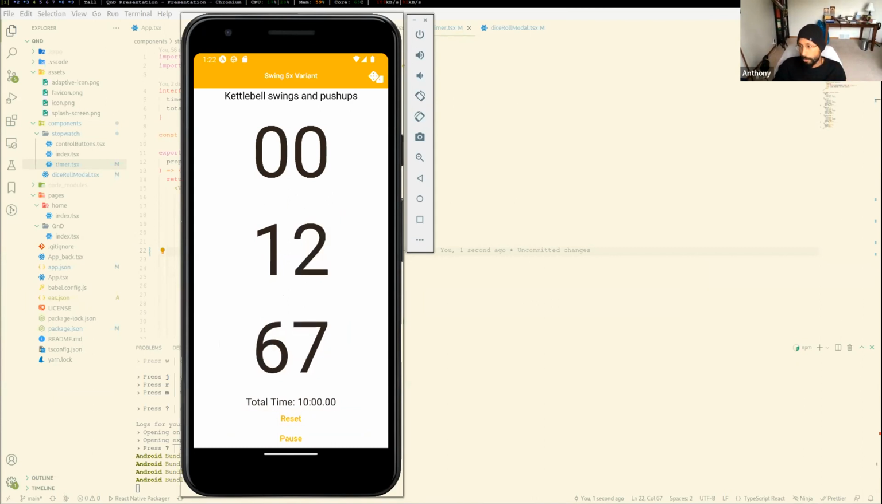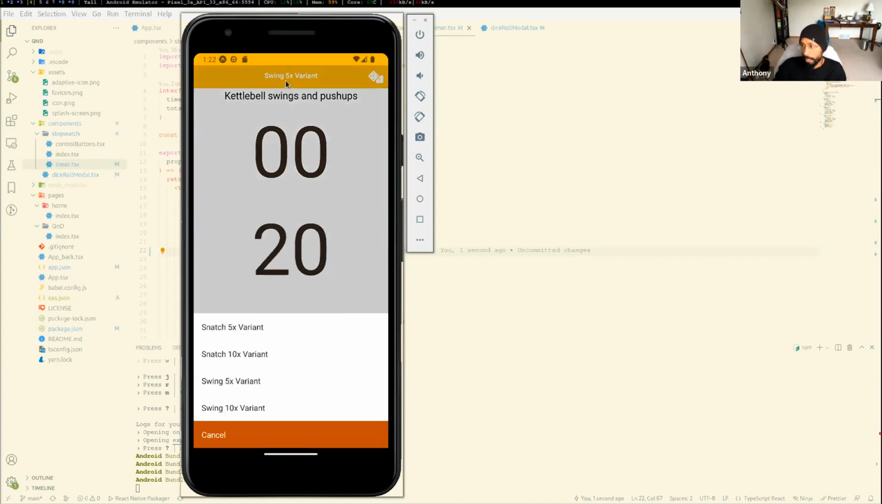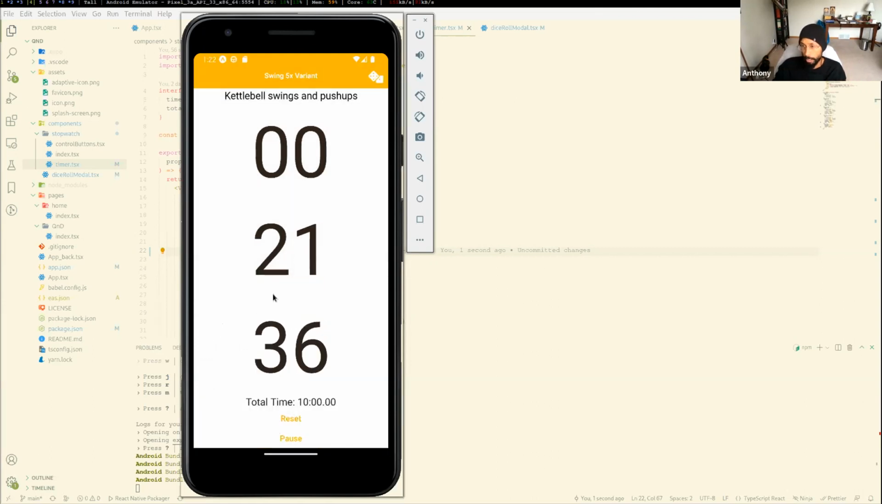Some problems that I faced during this, or that I still haven't tackled. One is making impossible states impossible. If I click on this right now, I can actually change the set, but I shouldn't be allowed to change the workout in the middle of a workout. It says 10 seconds. It's ready. In 10 seconds, I'm going to start the next set.